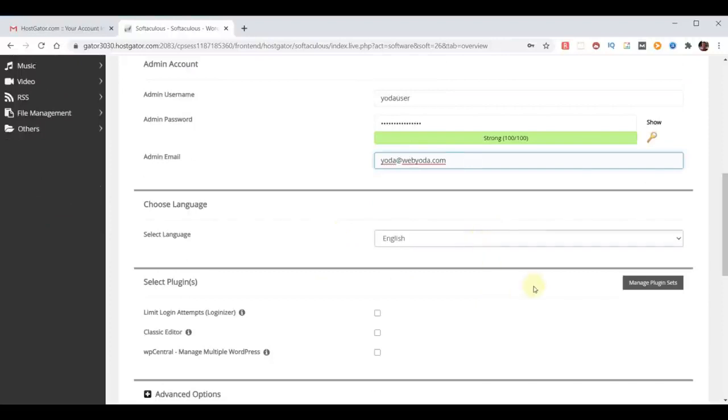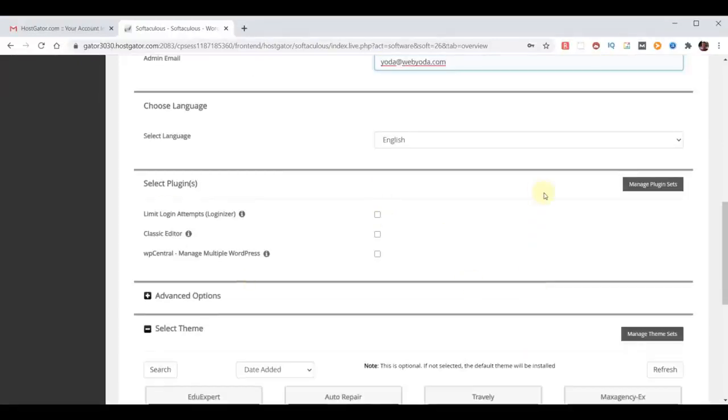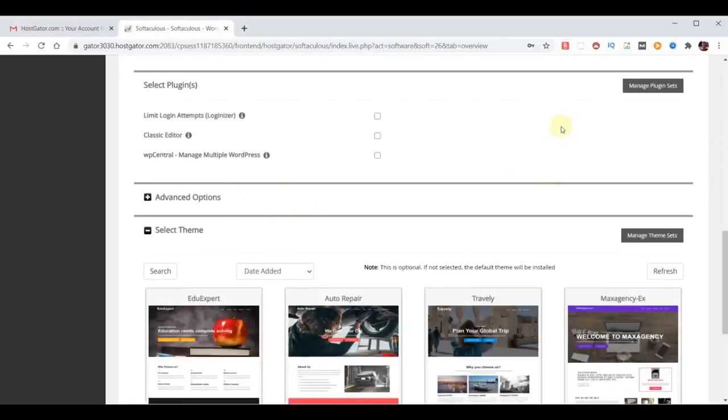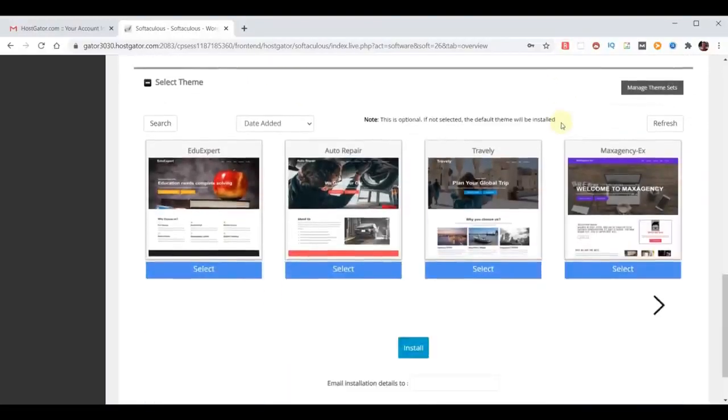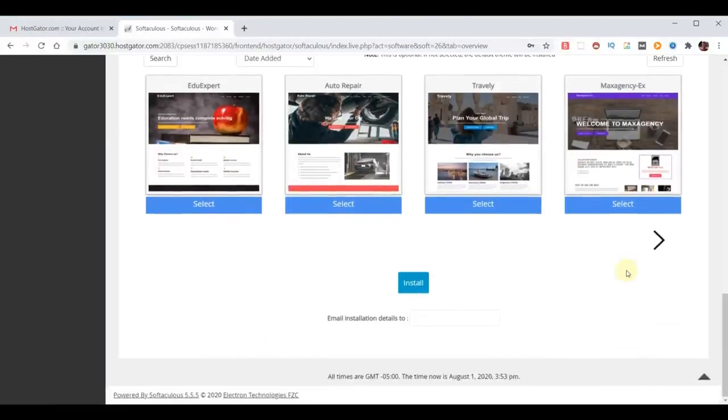You could choose a different language if you like. We don't need to select any plugins. We're going to do all that ourselves. No reason to make any adjustments to the advanced options. And no reason to select a theme now. We're going to do that ourselves as well. When the installation is complete, where do we want it to send details to? I'll use the same email address. And now I can click Install.